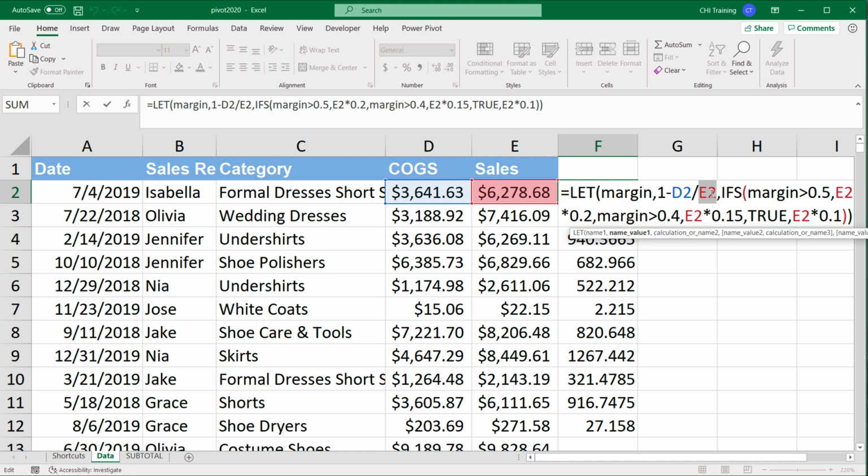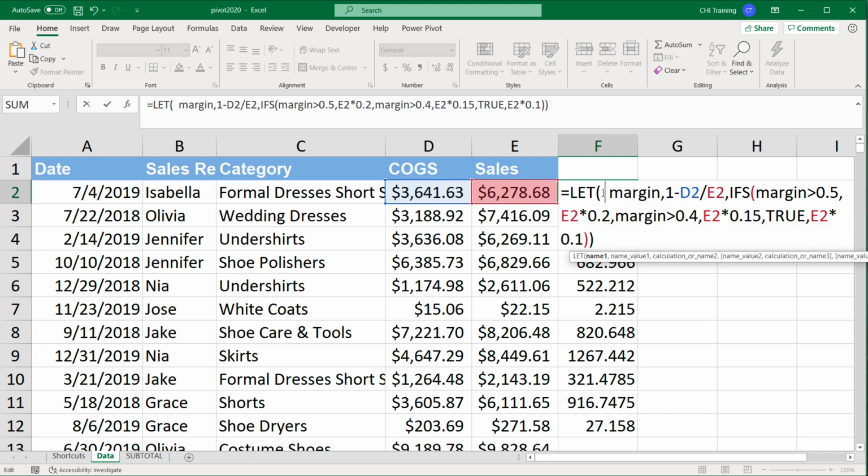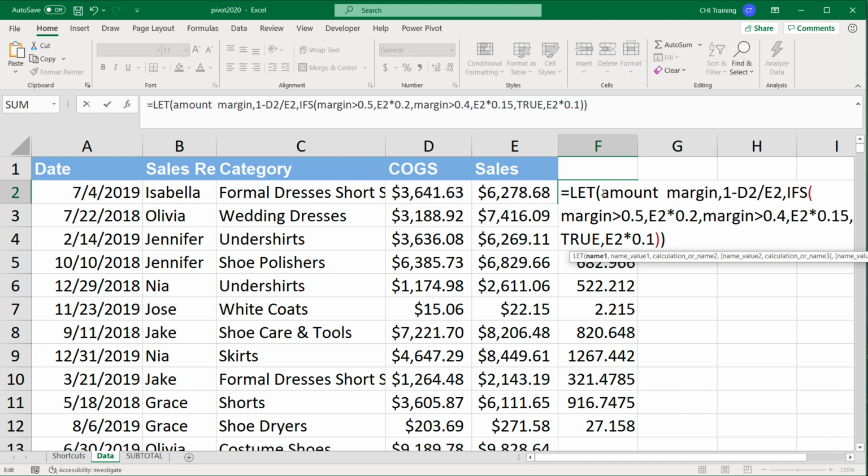So if we had to change that to a different cell instead of E2, we need to go through this formula in 4 different places and update E2 to whatever the new cell is. So instead what I can do, I can just go in front of this let function before I even get to this part where I declare this variable margin. I can go in front of this and just create another variable and call this one amount or sales amount or whatever you want to call this, comma.